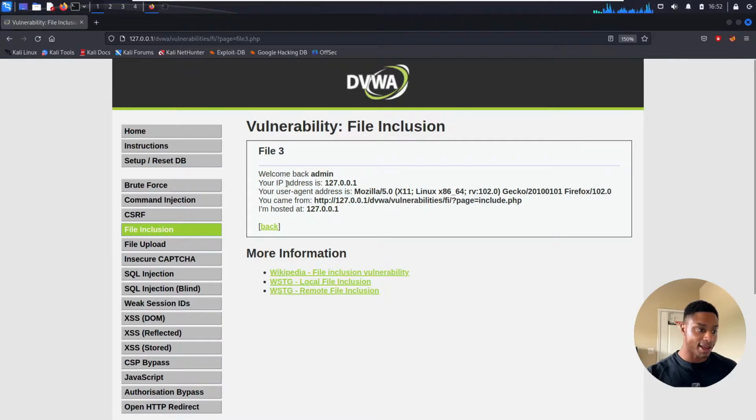File 3. All right, welcome back, admin. Your IP address is this. Your user agent string is this, which is just a way to identify what kind of computer you're coming from. I'm on Kali Linux, so it's showing here that I'm on a Linux system. Cool, nothing concerning. And it tells me what IP address I just came from, what URL I just came from rather, and then the host.